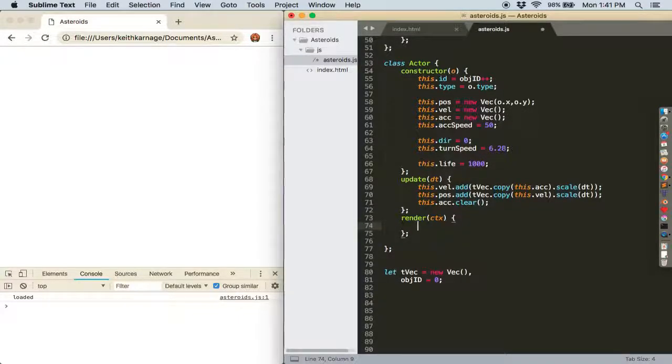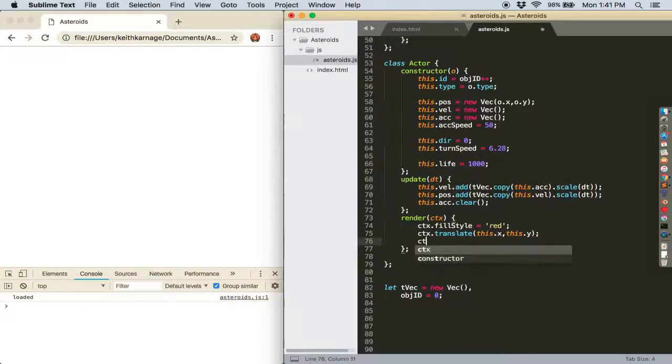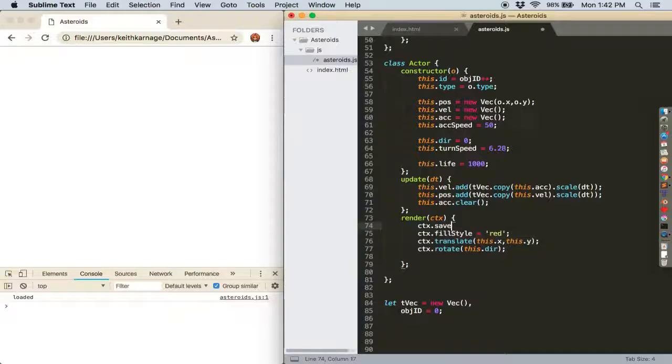And then for now, we're just going to draw a square. ctx dot fill style equals red. ctx dot, we need to translate to this dot x, this dot y, and then we need to rotate to this dot direction. And then first we need to save and restore the context, though. Might as well do that first. ctx.save and ctx.restore.